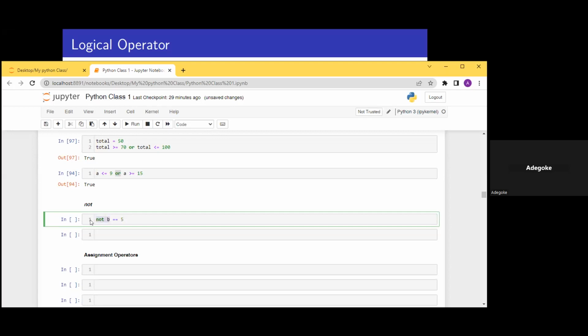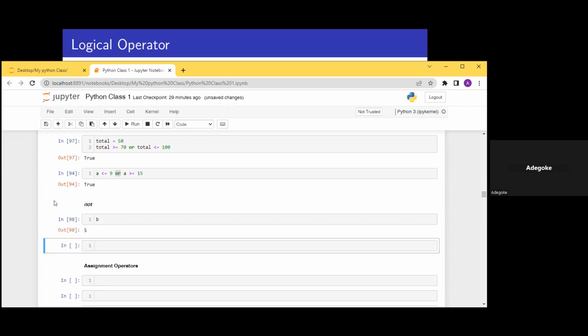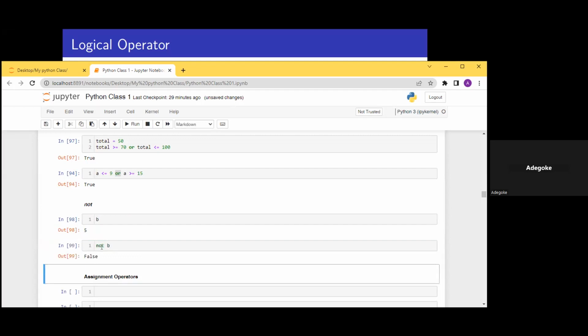Not B is saying that if B is 4, then not B, that is anything aside from 4, is what we are comparing with 5. So in this case, our B is 5. Let's check our B. Our B is 5. Now, if we use the word not B, what is not B? That means something that is not B is not equals to 5. Will be false, because this particular value is telling you to let another value that is not 5. So that is why we have 4.